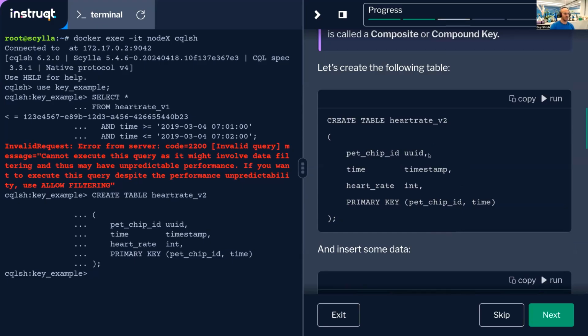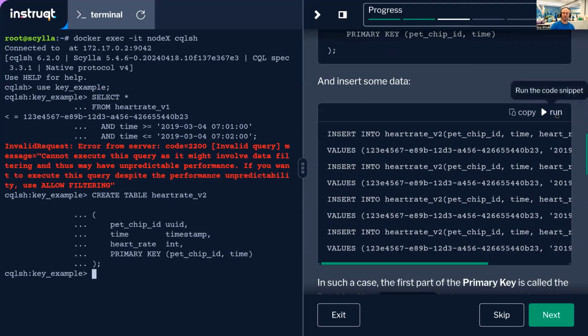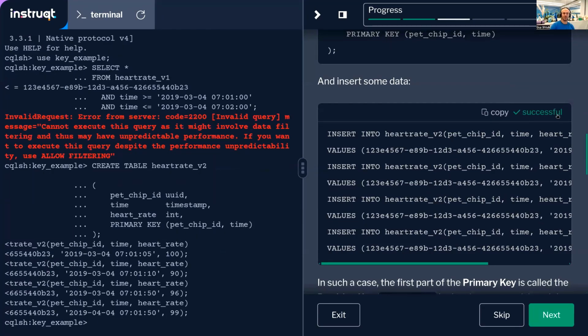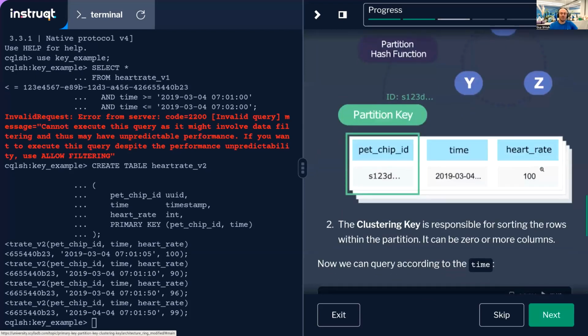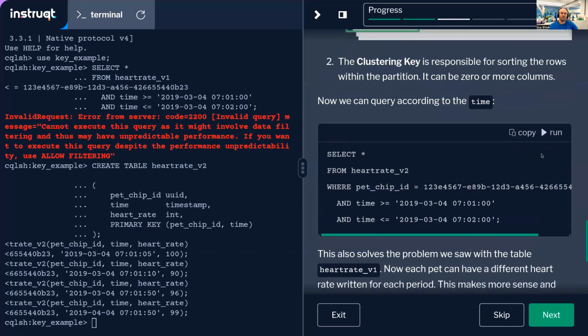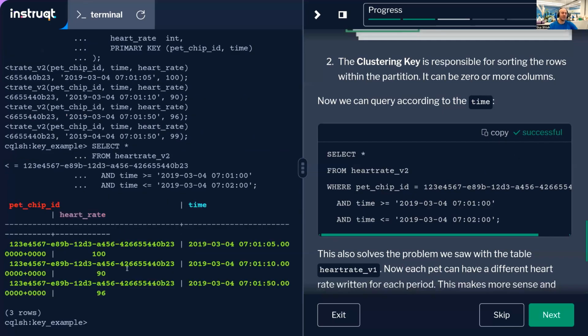Okay, so I defined the table, just like I said, and now I'm going to insert some more rows into the table. And I don't know if you can see it, but I'm going to be inserting different values for the same PetChip ID. So for the same PetChip ID, I insert different values. And now running the query that I showed you before, querying according to the partition key, PetChip ID, and the clustering key time, I can see that now the query would work and it runs very efficiently.